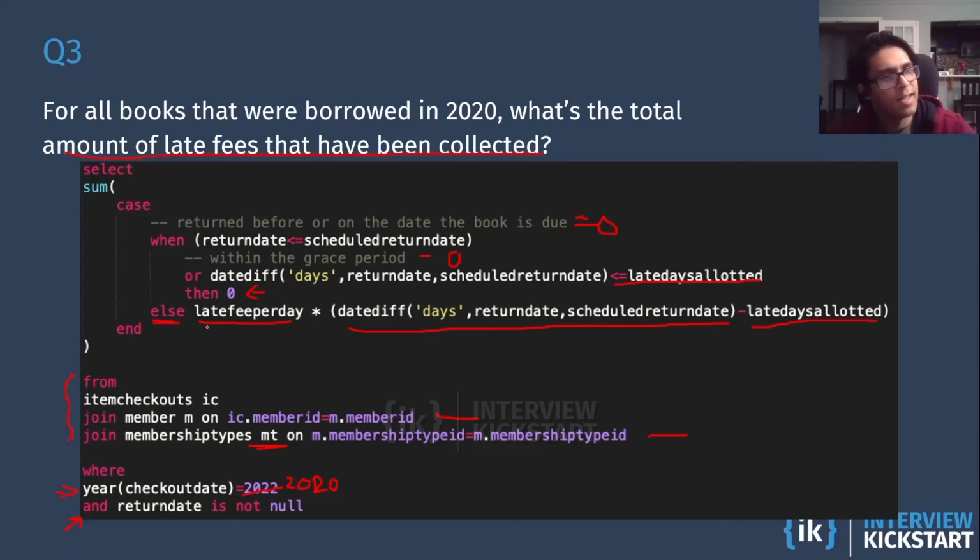And then that multiplies by the late fee per day, and then it ends up being what the total was. And since I sum everything up there, this is going to give me the total that's been collected based off of the books that were borrowed and returned late.